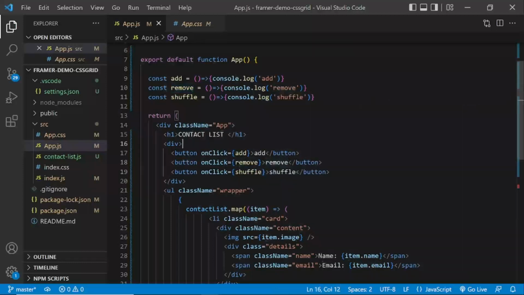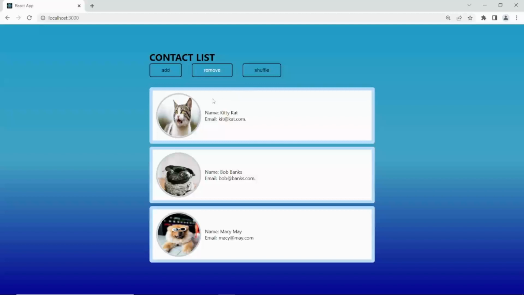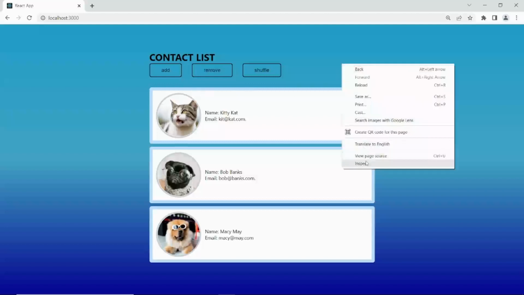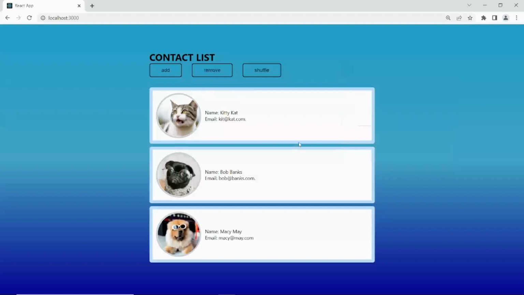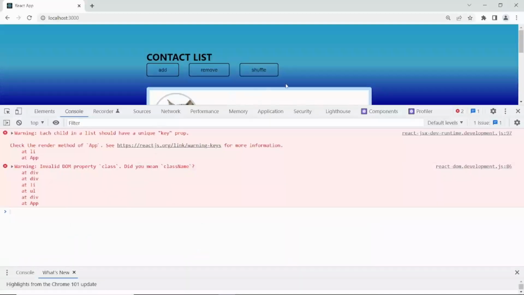So we save this, we go to our browser. Okay, so we've got the buttons there. By inspect, go to the console, click on add, so add appears there, remove appears there, and shuffle. So these buttons are working. We don't have to worry about these errors, we will worry about them later. So going back.